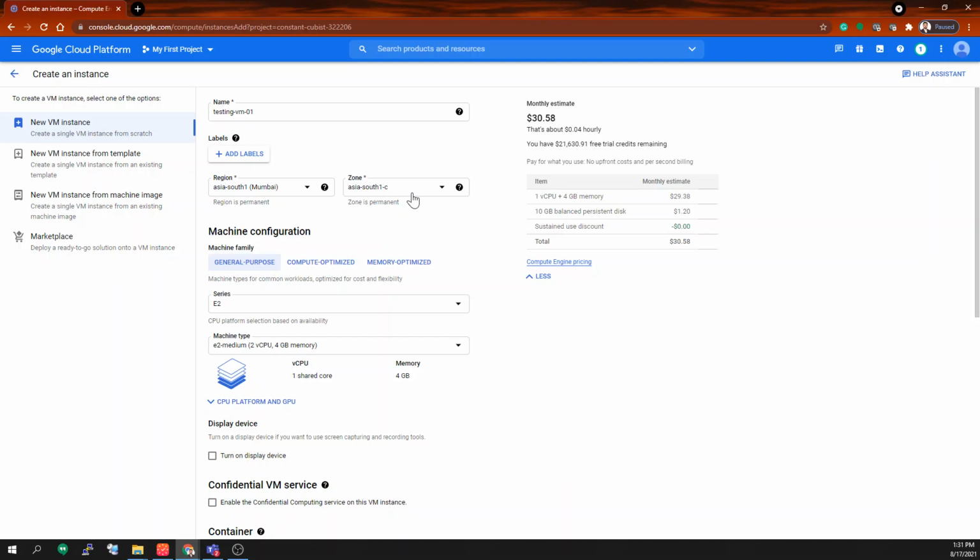And from here, how many zones are there? Let me give you that information as well. This is the region, right? Region means geographical area.